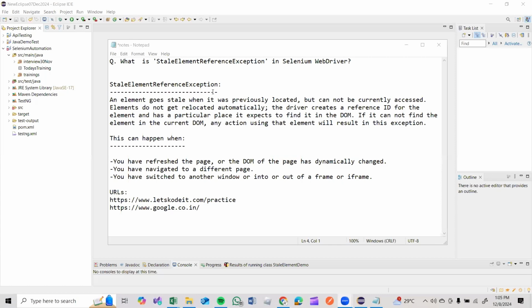Hi all, today I am going to discuss one important interview question: what is stale element reference exception in Selenium WebDriver. Such type of exception occurs when an element goes stale, when it was previously located but it cannot be currently accessed. So actually what happens, elements do not get relocated automatically.